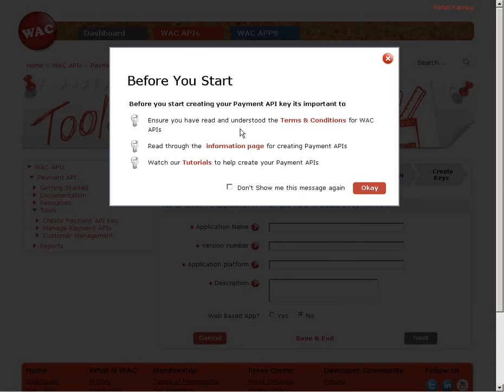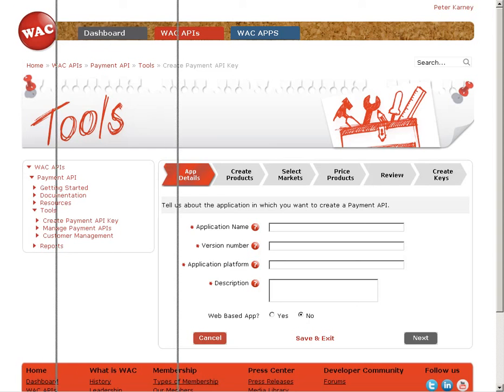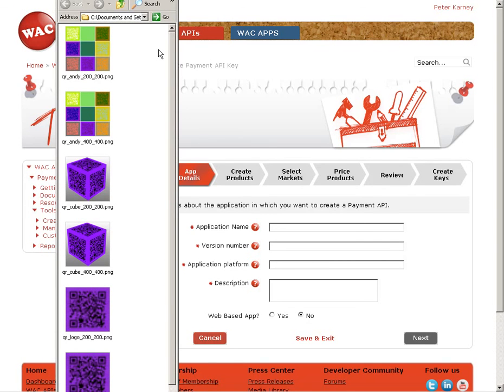There's information before you start to help you get going. You can view our T's and C's, get information or additional tutorials. We're going to skip that right now and get stuck straight in. So to give us some context, what we're going to do is produce a very basic app which will allow a user or a subscriber to buy wallpapers for their phone. So these are the images here which we're going to allow to be purchased and set as wallpapers. So we've got an Andy Warhol style image, we've got a cube, and we've got a Lego style image. So we'll use those a little bit later, but that's to set the context. So the end user will download the app, and inside the app they'll be able to buy these three wallpapers.